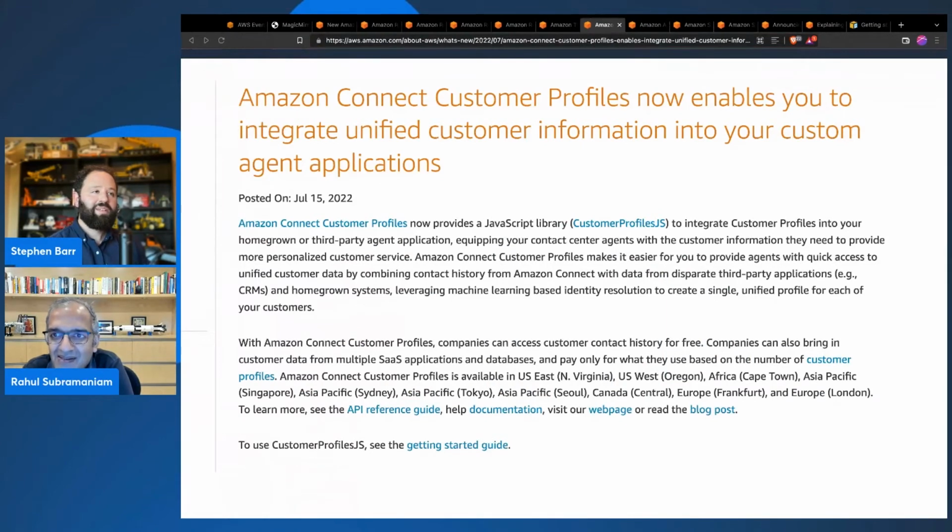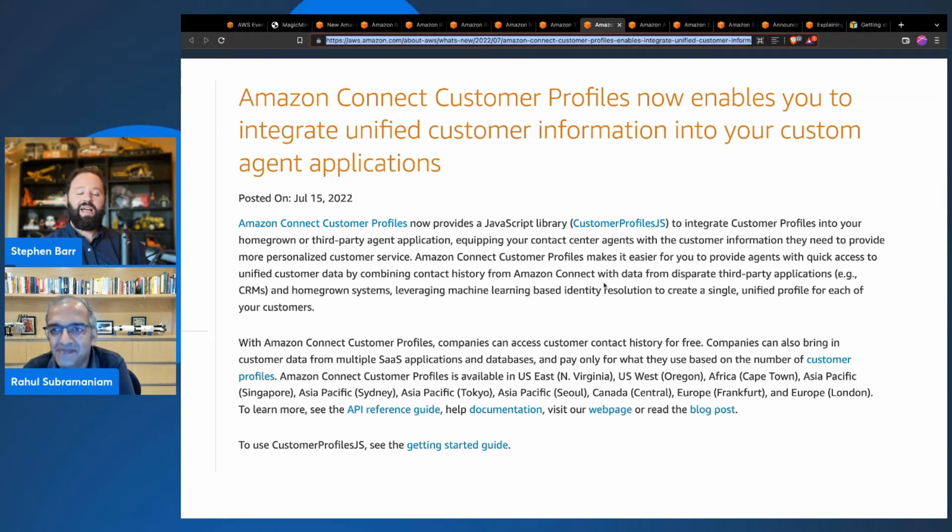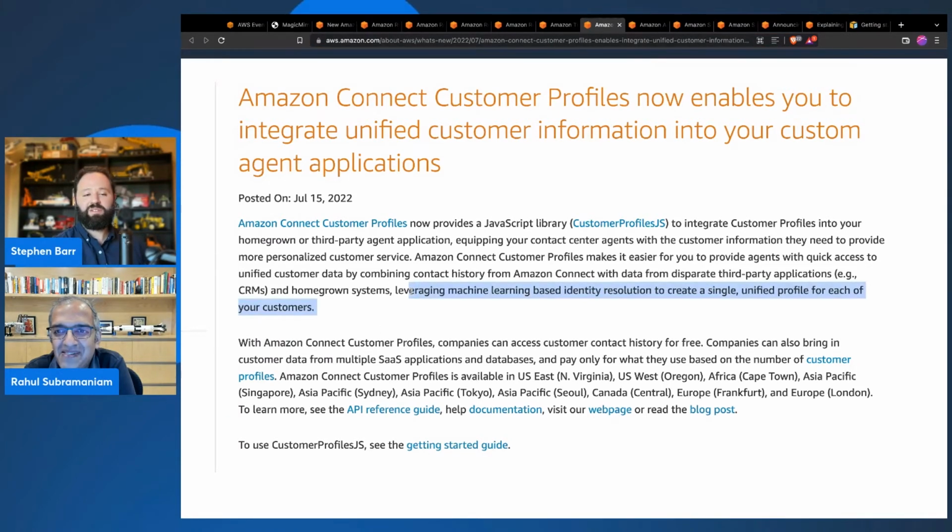All right, Amazon Connect customer profiles. This is saying it now enables you to integrate unified customer information into your custom agent application. So the idea is, say you're at a call center or in some other way interacting with customers, and as you're interacting with them, you want all the background information to come up. Is that the idea? And I see, leveraging machine learning-based entity resolution to create a single unified profile for each of your customers.